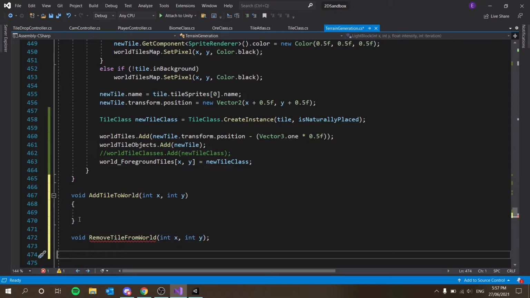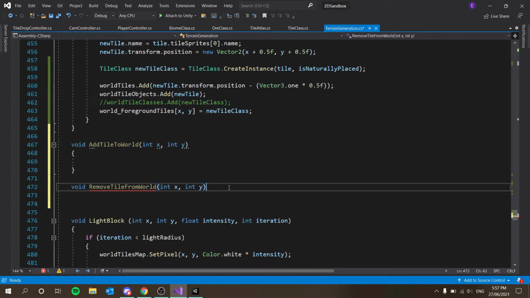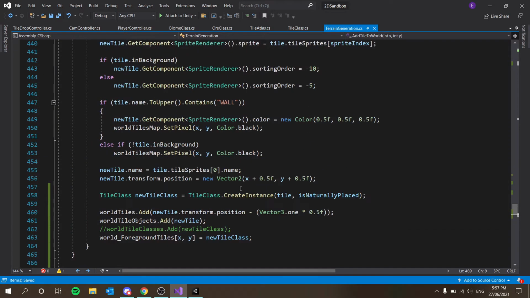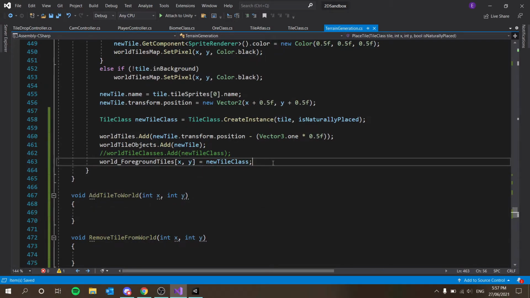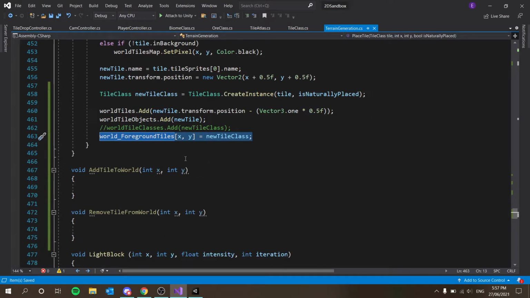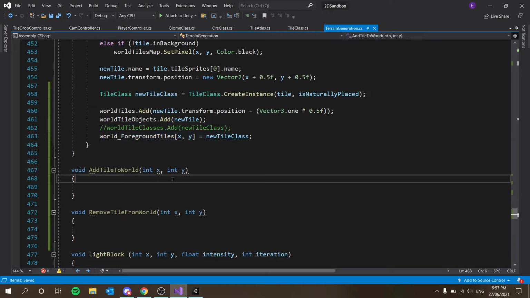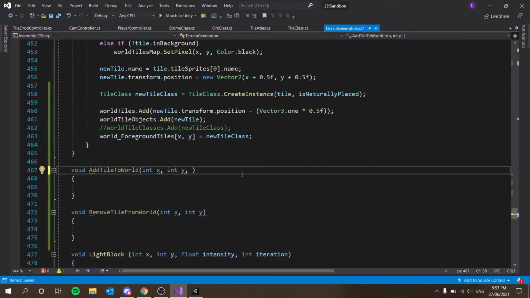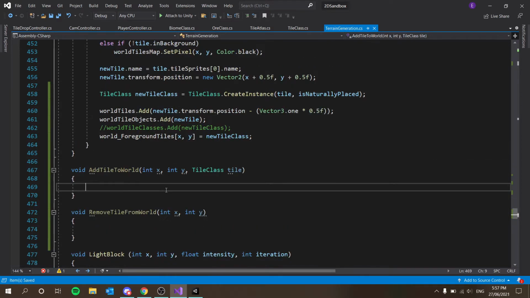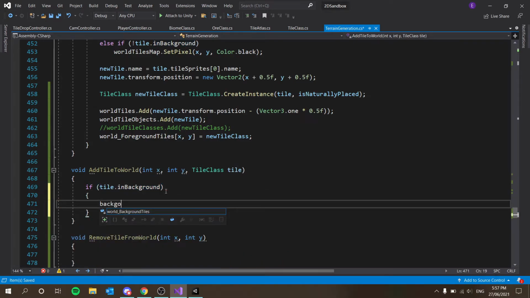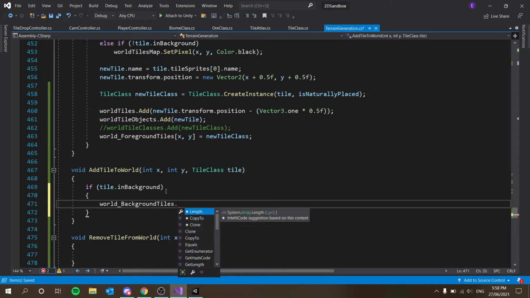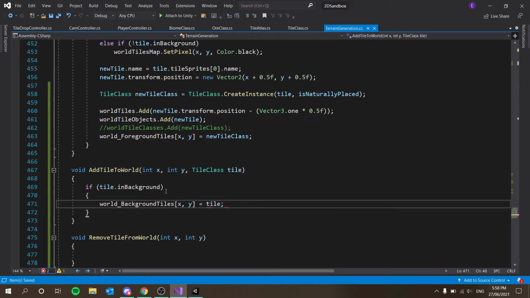And then this should be like this. Let's get started with this and then we'll see what happens. So foreground tiles equals this. This should also take in the tile class as well. Tile class, tile. There you go. So if tile dot in background, then I'm going to say background tiles dot background tiles X, Y equals tile.